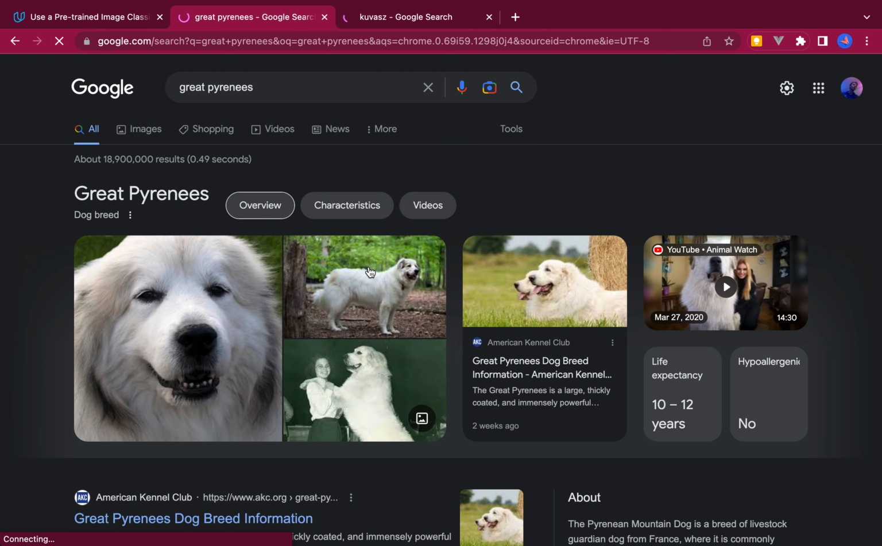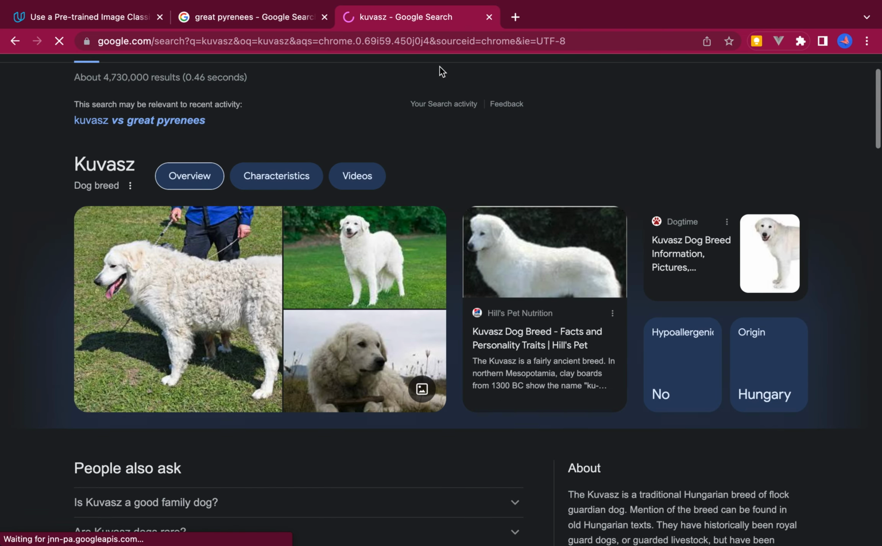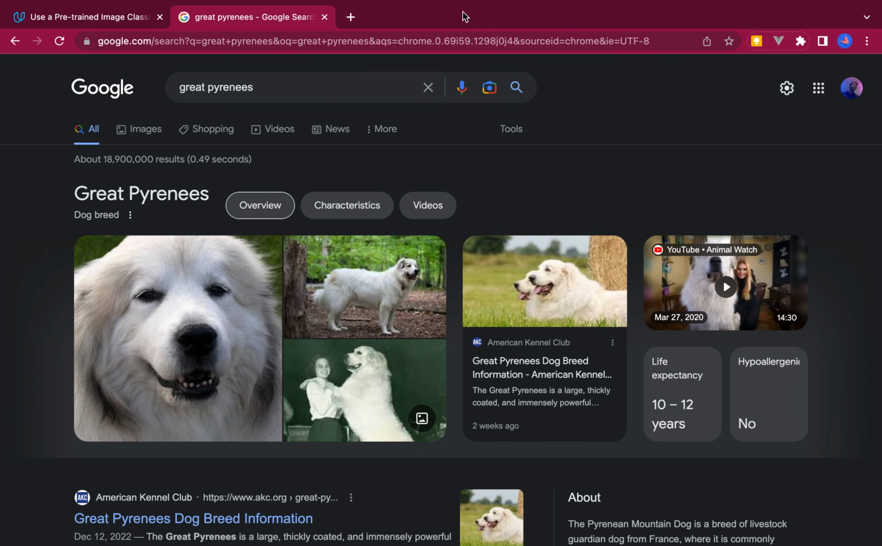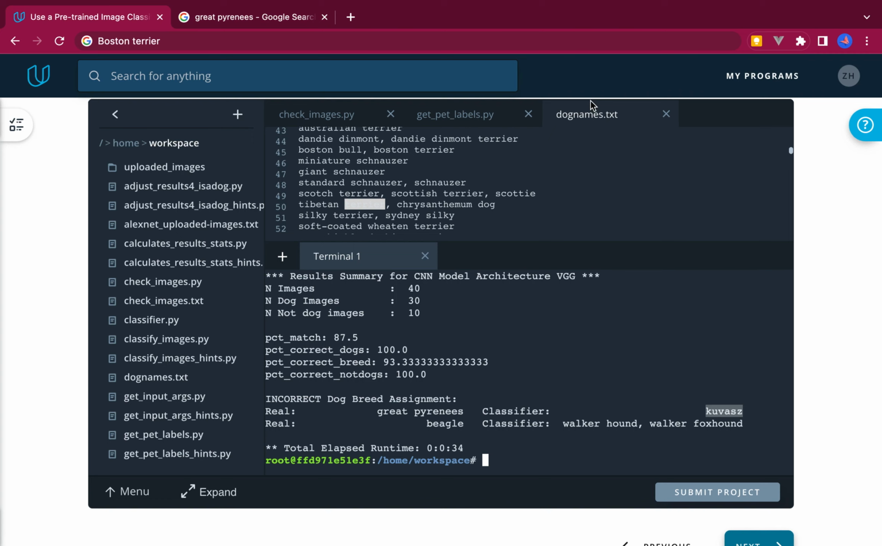So if you want our model to identify them correctly, we have to train it on more images of these breeds, so it will label them correctly. And then we have this beagle, Walker Hound, Walker Foxhound. The beagle also looks similar to the Walker Hound. That is why it was identified incorrectly. Incorrect results.